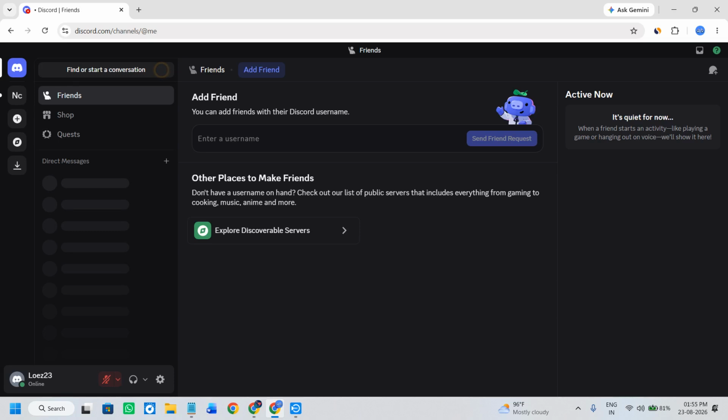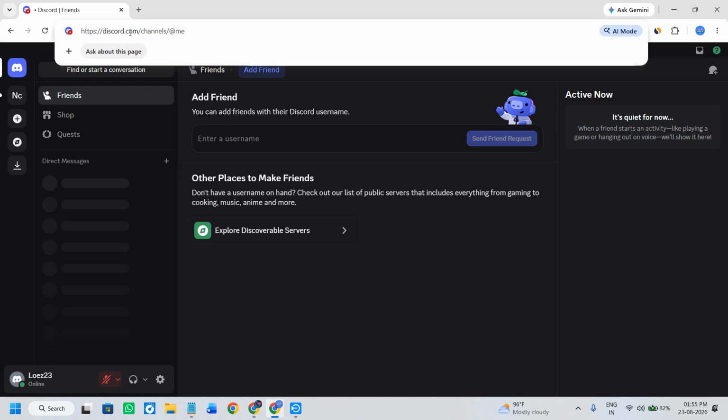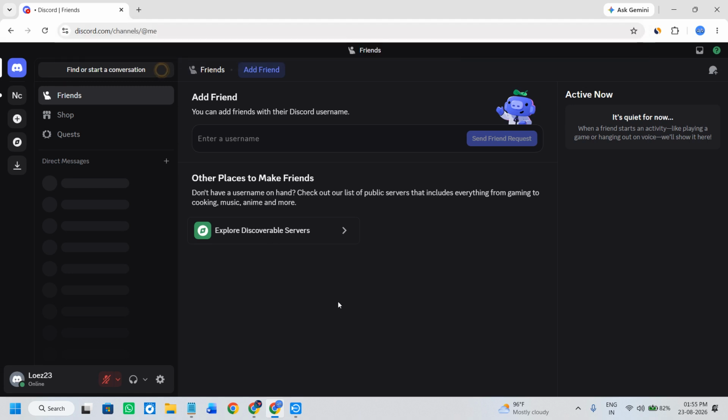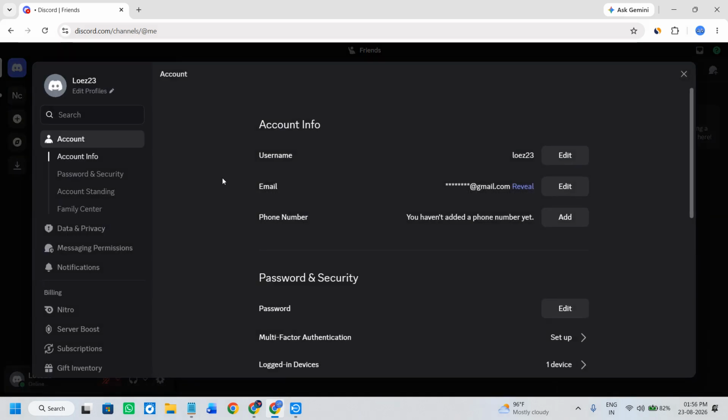Hello everyone, welcome back. In today's video, I'm going to show you how to disable 2FA on Discord step by step. So first of all, simply open discord.com in your web browser, then sign in to your account if you haven't already. Now over here on the dashboard of Discord, you need to simply click on this user settings option here in the bottom.